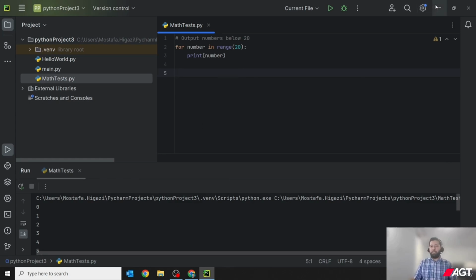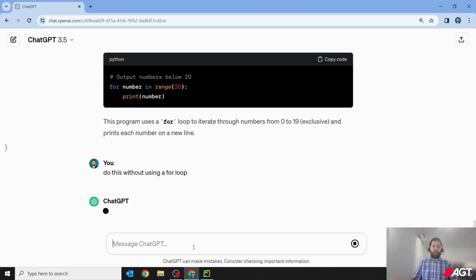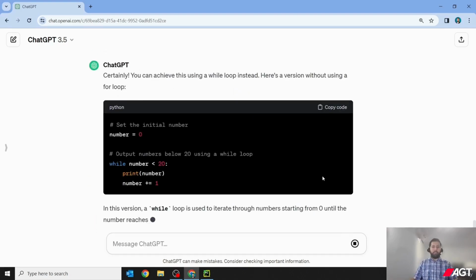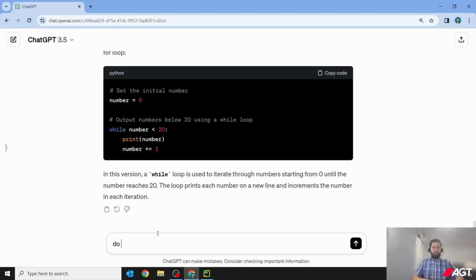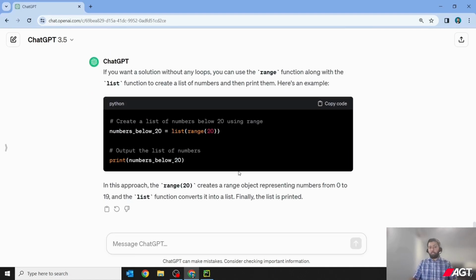There are ways to do this without a for loop, so you can simply say, do this without using a for loop. Let's see what it tells us. Let's play around with AI's brain. You could do it with a while loop. Do it without looping at all. This is a type of operation that you essentially would want to use a loop for. But here, this is another way to do it without a loop. So you can use a list and a range as an option. That's just to show you what's to come when you deal with arithmetics and numbers that require an array or a list.